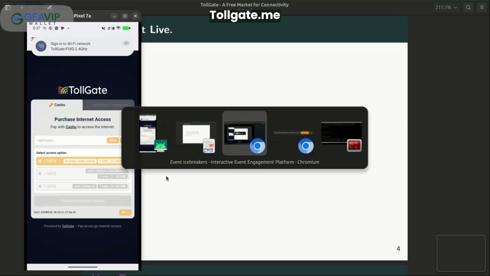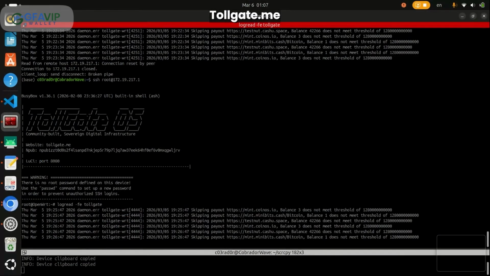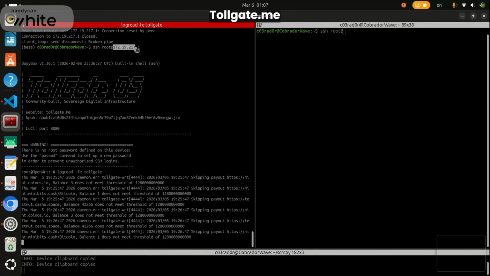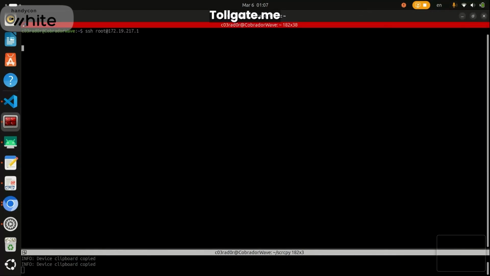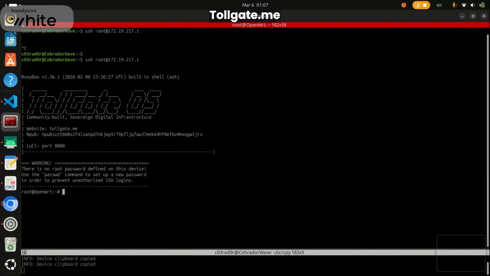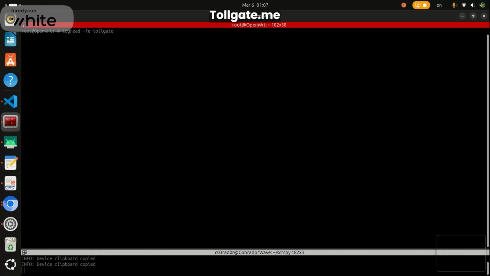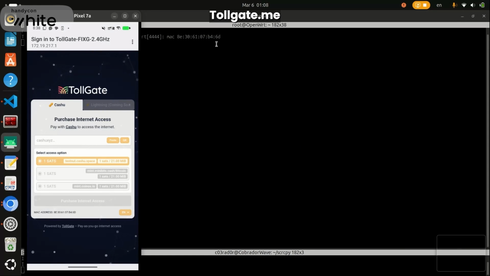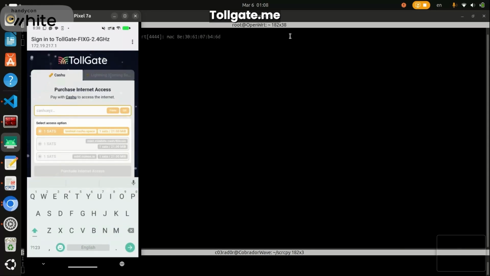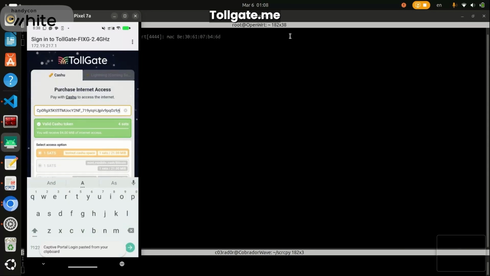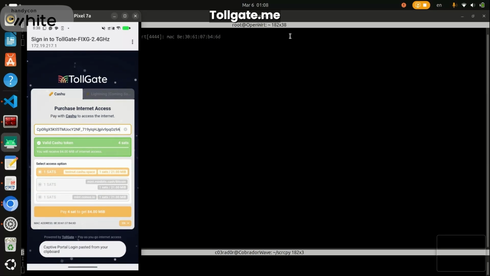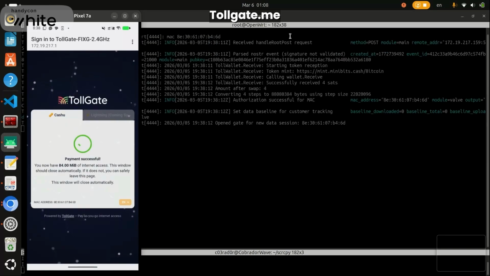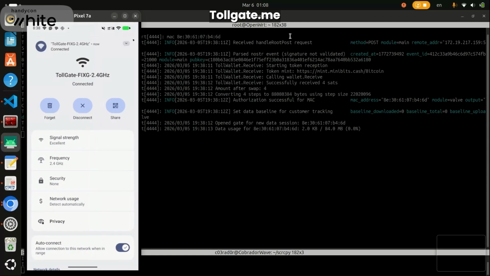Let's look at the logs as well on the terminal. Here, it's not responding. Sorry about this. We're not connected to there. Okay, now we have the logs. And it picked up on the Tollgate MAC address, as you can see here. And I'm going to paste some eCash. This is the eCash we earlier copied. And buy some internet. As you can see, we bought internet.